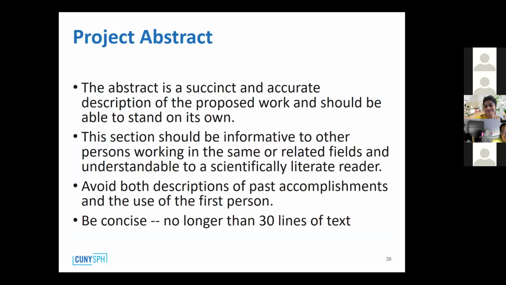So the project abstract. The project summary or abstract is a succinct and accurate description of the proposed work and should be able to stand on its own, separate from the application. This section should be informative to other persons working in the same or related fields and understandable to a scientifically literate reader. Avoid both descriptions of past accomplishments and the use of the first person. Be concise. You only have 30 lines of text.